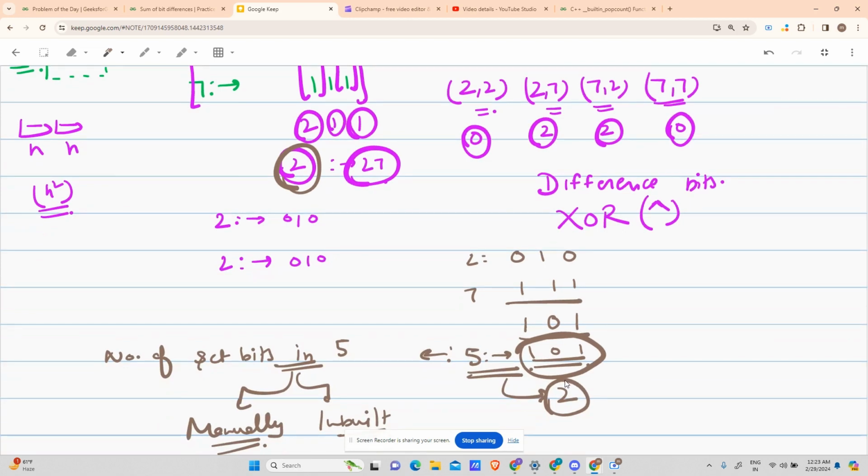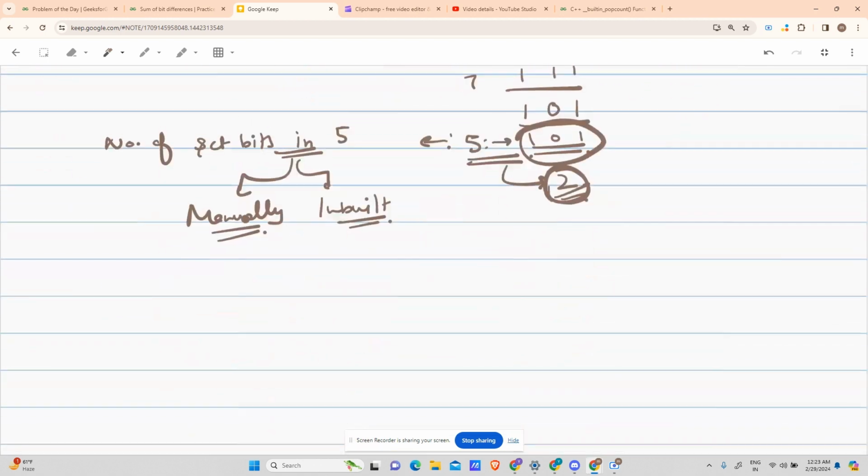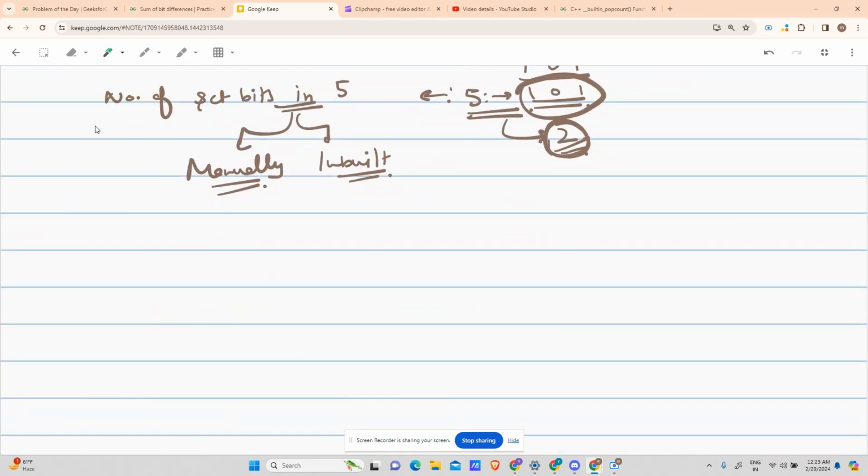The number of set bits in 5 is 2, so I can use this value, right? The answer will be solved. So what has my approach come to? This was my brute force approach, and I was explaining it.